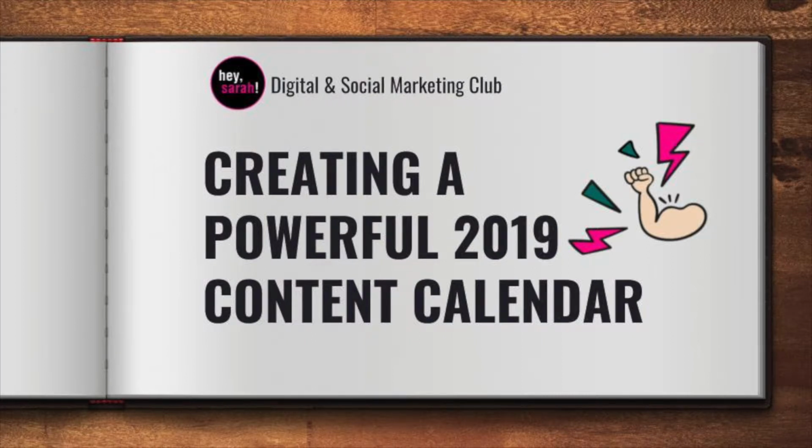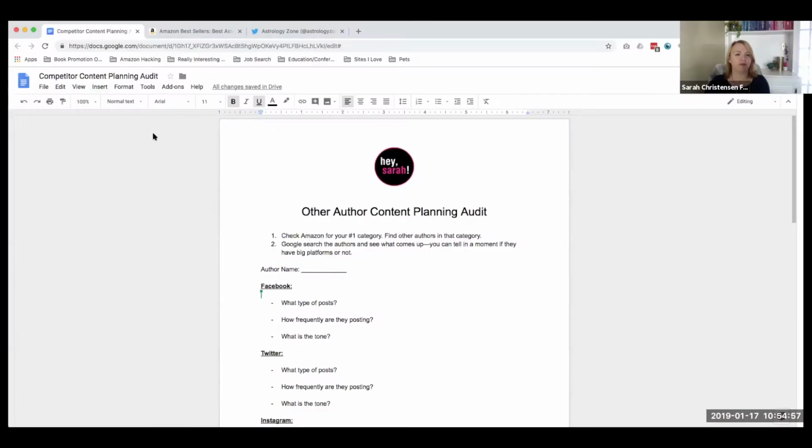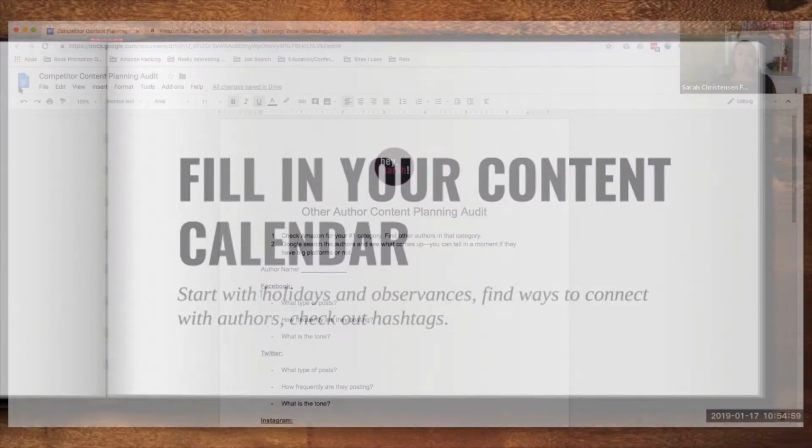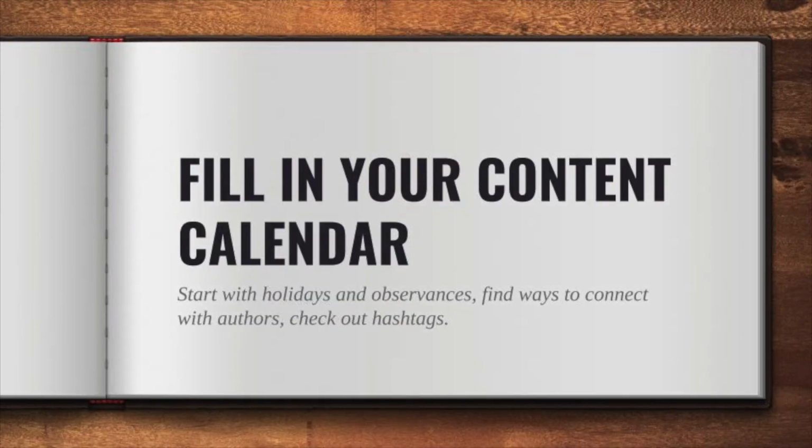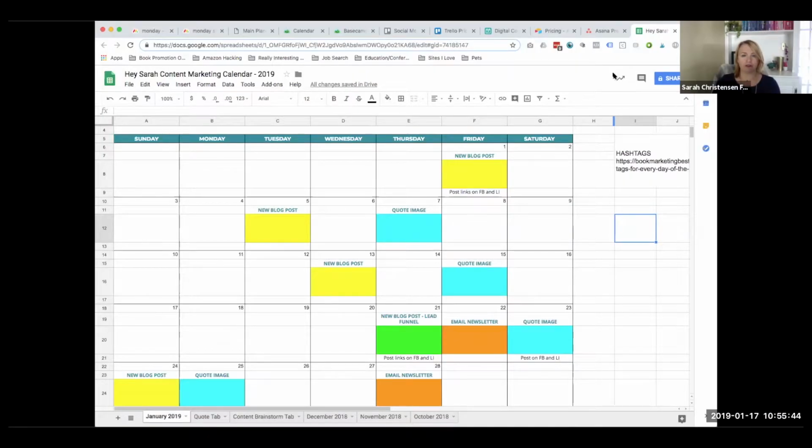Now it's time to plan our content, right? We've looked at what other people are doing. We've looked at what our readers are doing on our site. We've gotten some takeaways from that, and now it's time to plan our content, and then we're going to schedule our content. Those are the last two chunks.